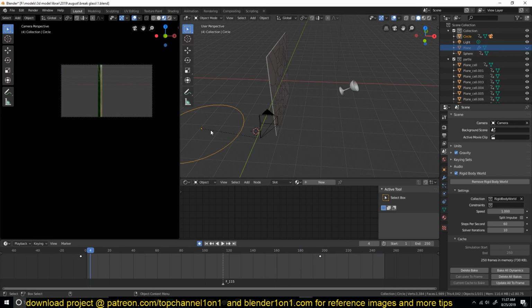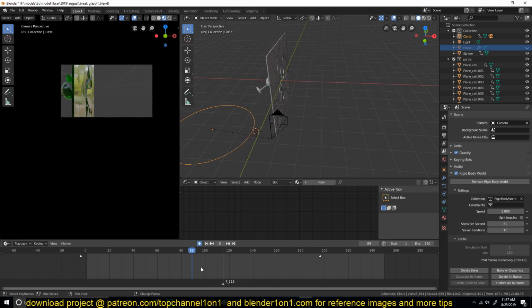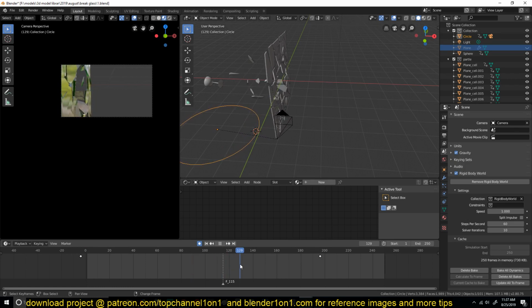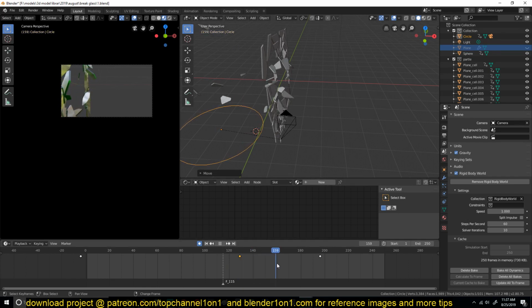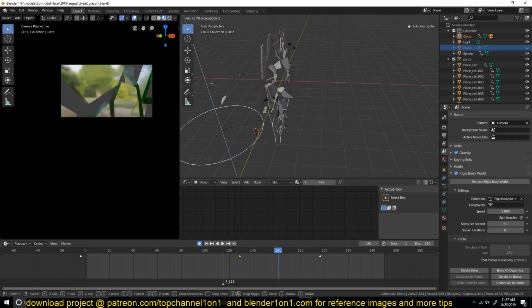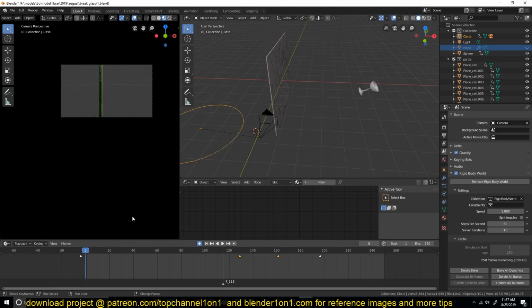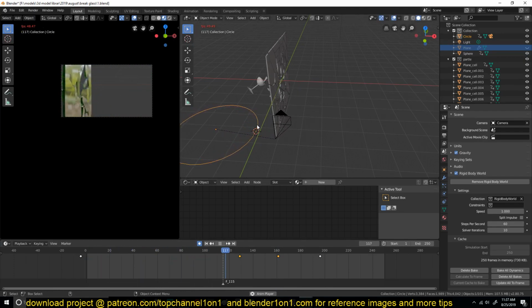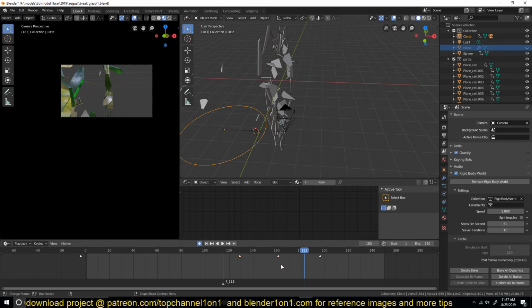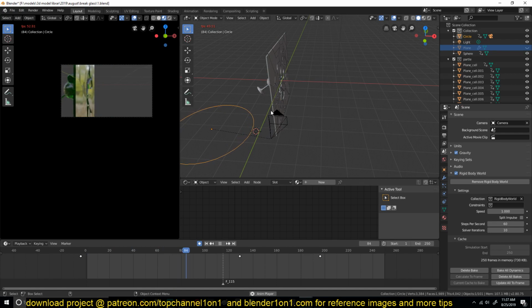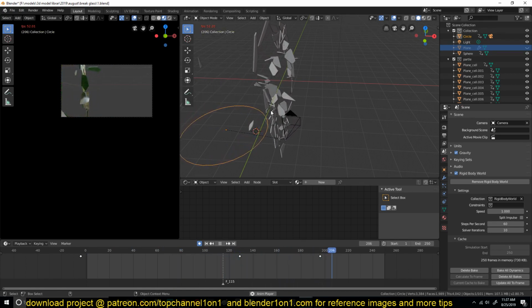Since we also have this camera parented to this, I think I can spin this around here. Let me add a keyframe, and then let me see how it would look if I give it a slight rotation like that. Nah, it's okay without it, so let's go with this. I think it looks good.